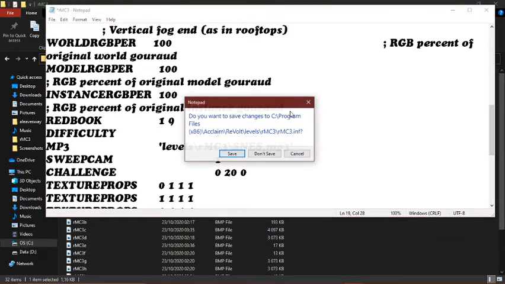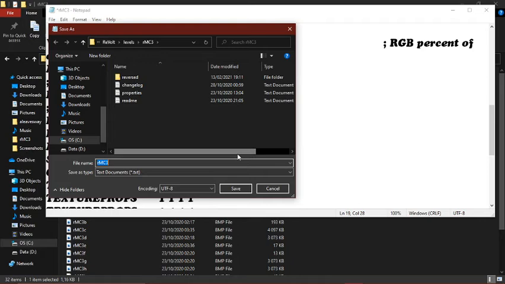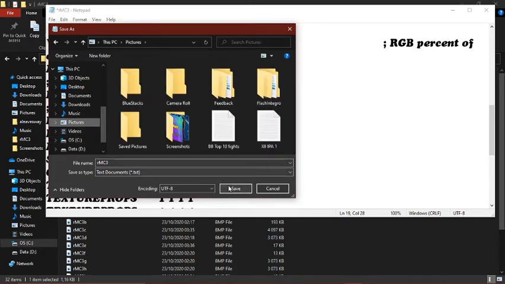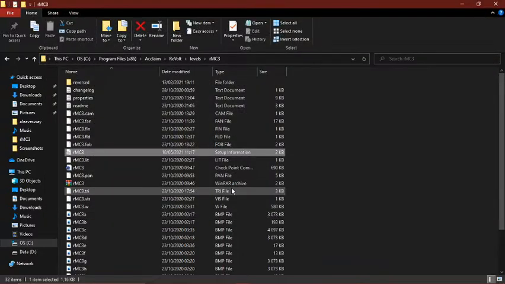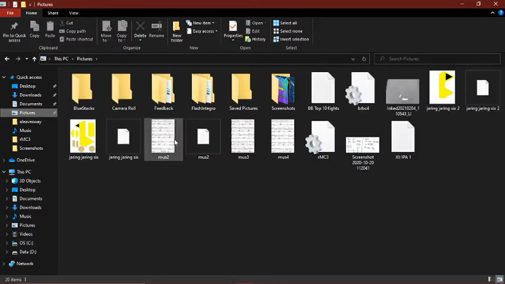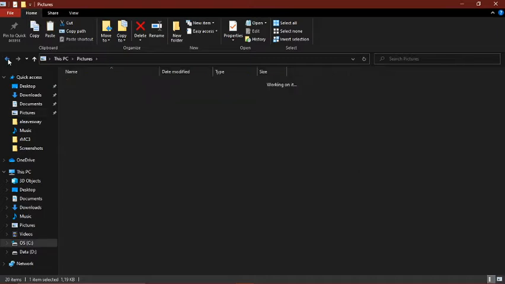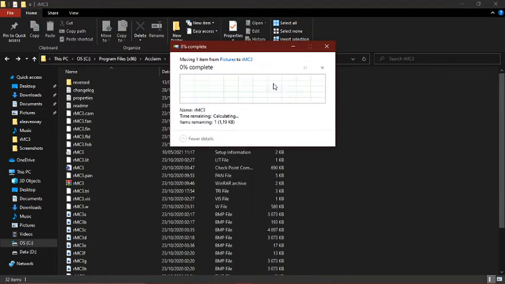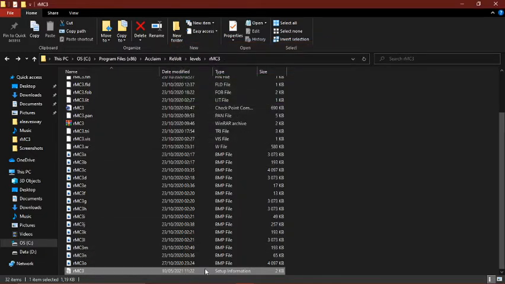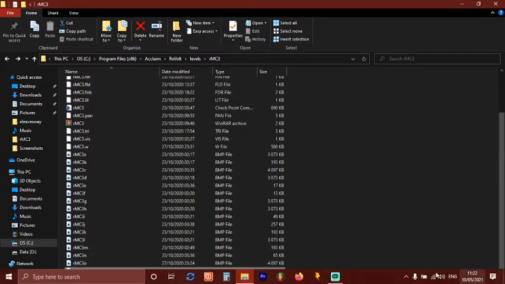Don't forget to save. It's kind of annoying that we can't save directly into the folder because of the administrator permissions. Okay, so where is it? There it goes. Just cut here and paste over there. So this is the modified time, look at that. It's already modified.